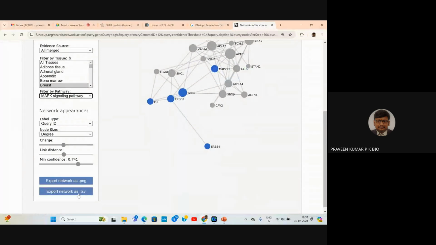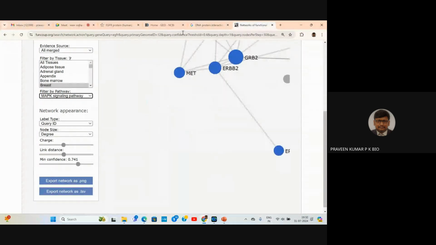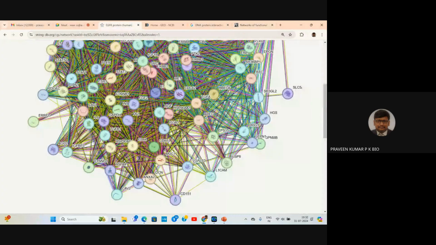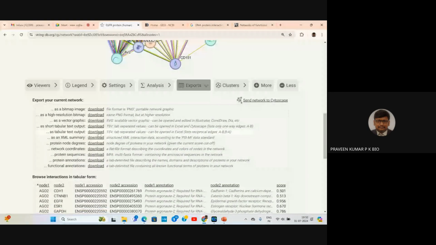If you want to download this network in .tsv, that is, if you want to edit the interactions, the distance of interactions, you can make it out using this .tsv, which we can open in Excel. And if you want to export it in the form of portable network graphics, that is, in the form of an image, you can download from here. Even here, if you want to export, that is, download this protein-protein interaction, click this tabular text output, TSV.